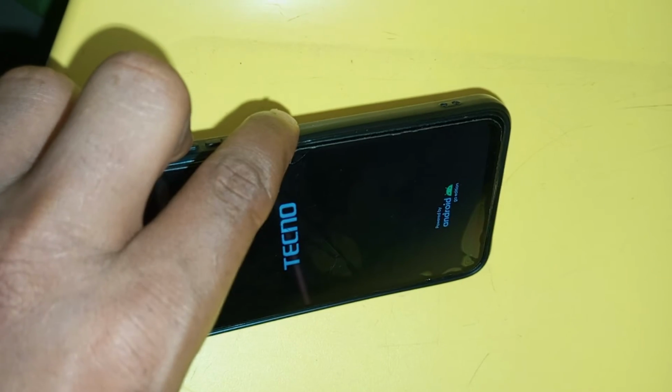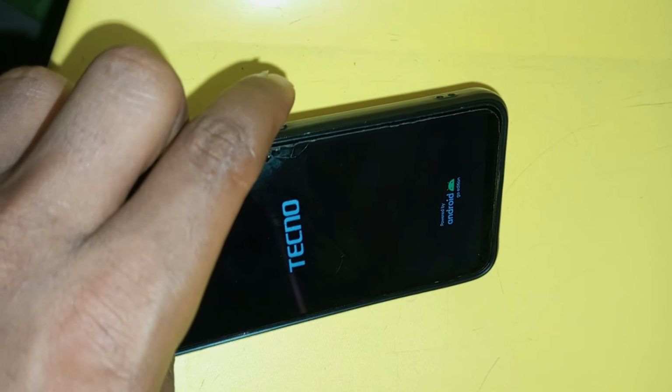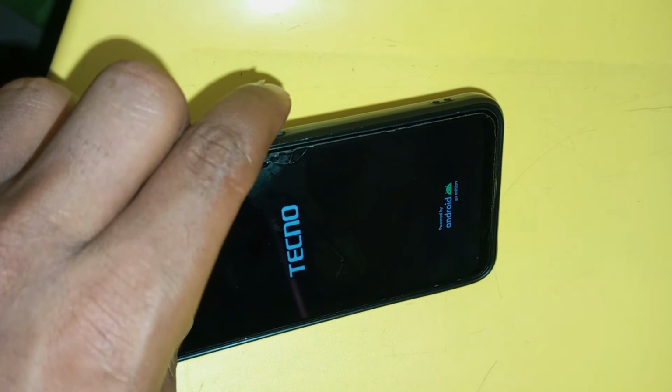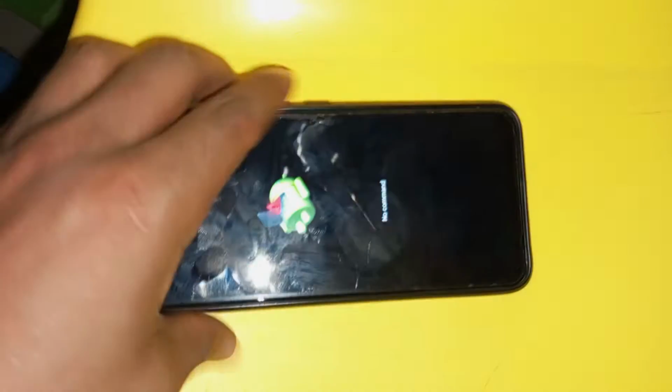When you see the Tecno logo, release the power key and continue to hold the volume up button for a few seconds. It is showing no command.